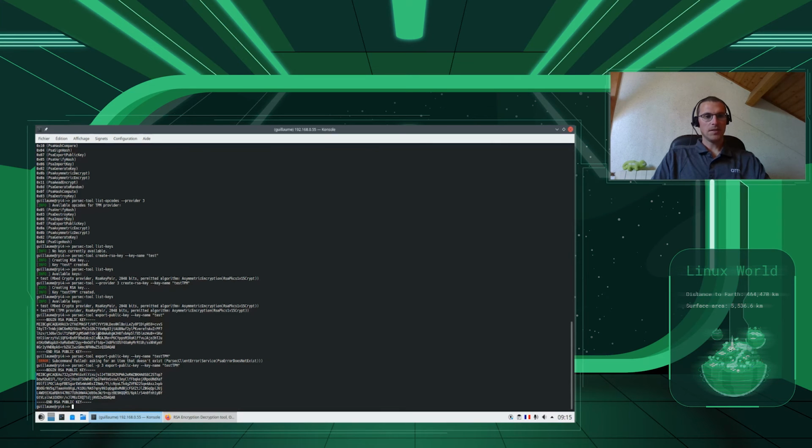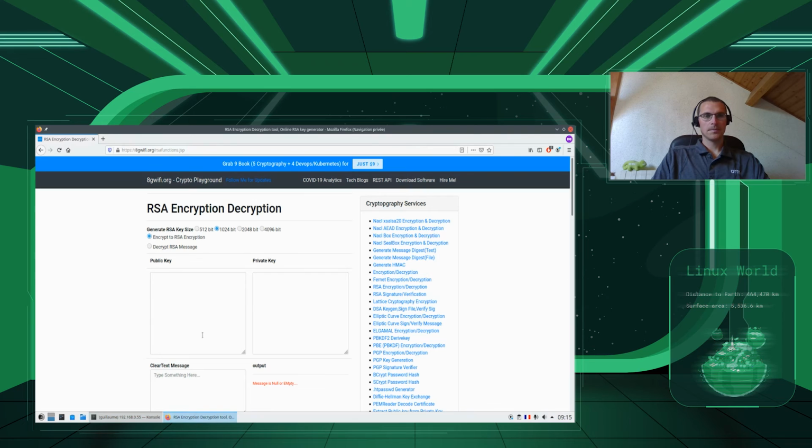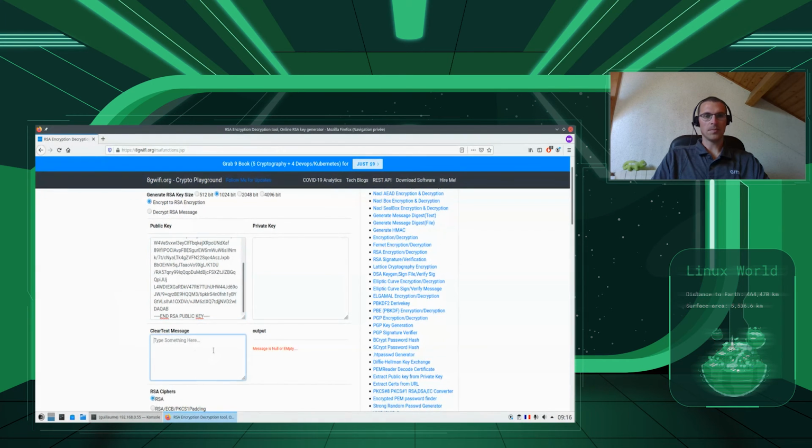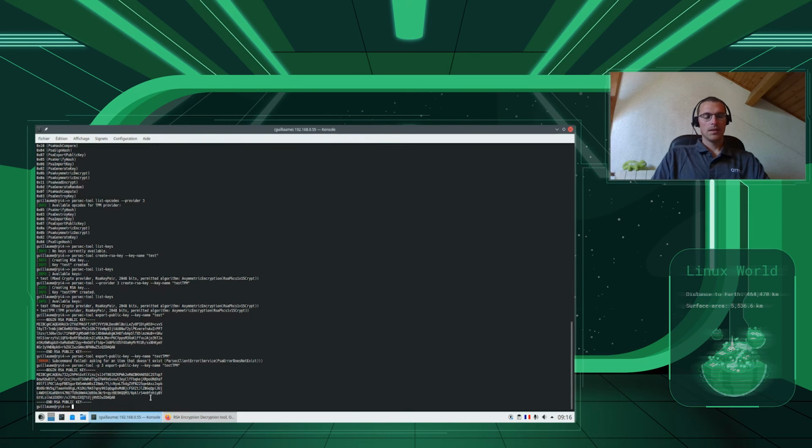So we can share this key to encode some data. Let's start with the test TPM key. Here is a website which allows you to encode some text with a public key. The message is have a lot of fun, and I can copy paste the encrypted output, and I will use Parsec tool to decrypt it.